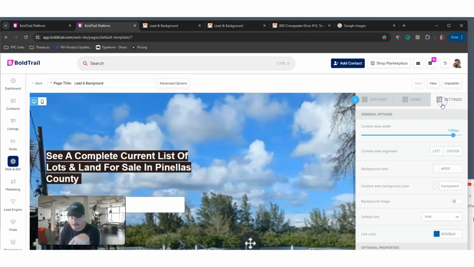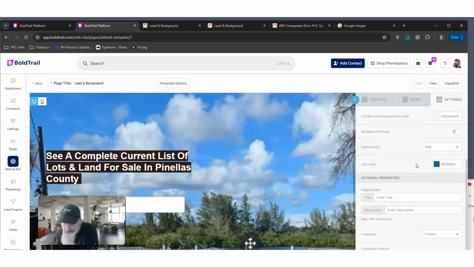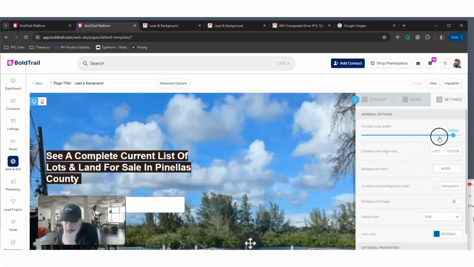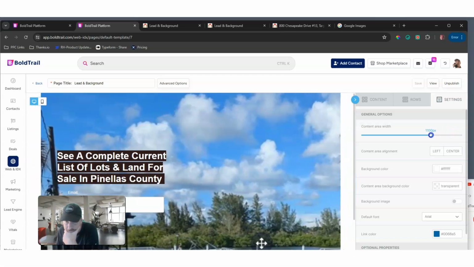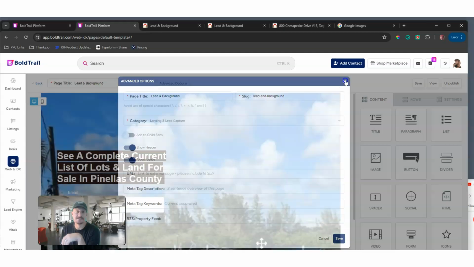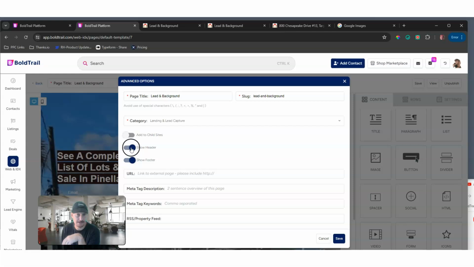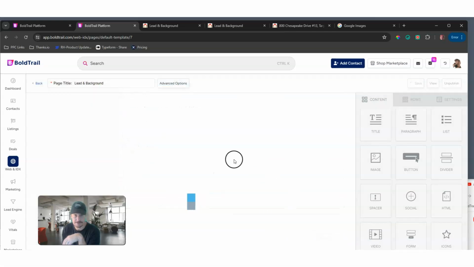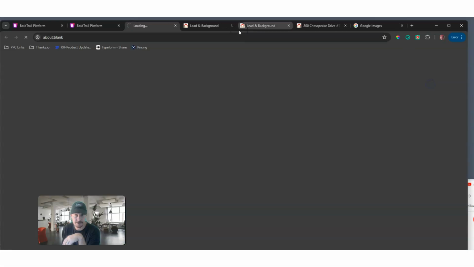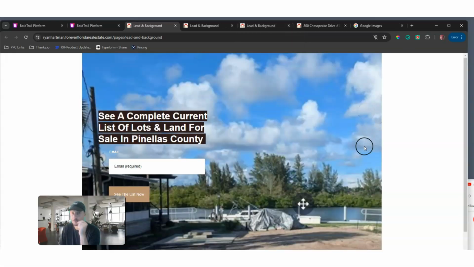So let's go to settings here. I believe that's where I go. I can change the width if I want. And the settings for this are actually up where it says advanced options. So up in advanced options, I can get rid of my header, get rid of my footer, like so. Click save. And now if we view the page, I shouldn't have the header and the footer anymore. And you can see I have the page like this.